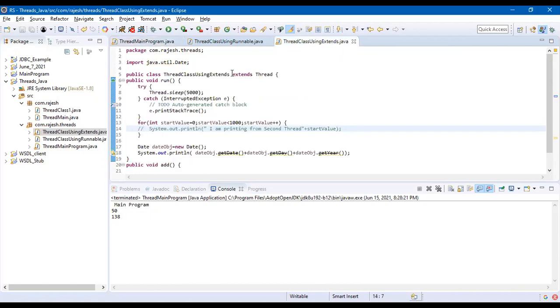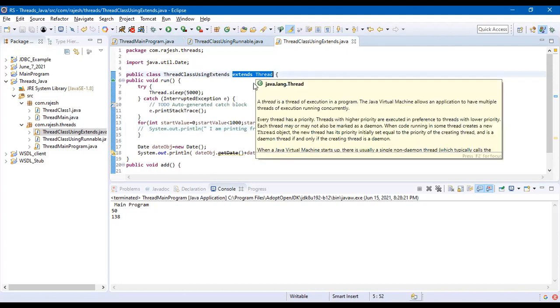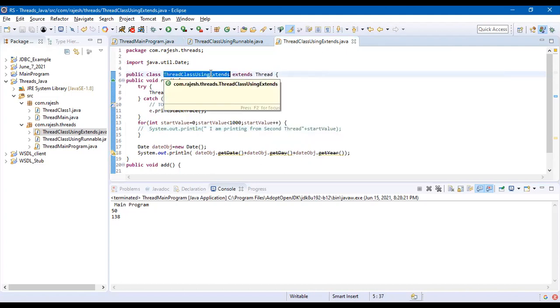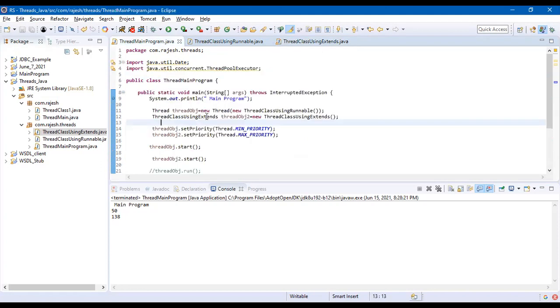In the subclass, just give extends Thread. It becomes a thread. It becomes eligible for a thread. That's all. This is another class, right? This one, we will be creating an object. See here, this class object equals new class. This is a normal class, just the name I have given is Thread. It's a normal class.